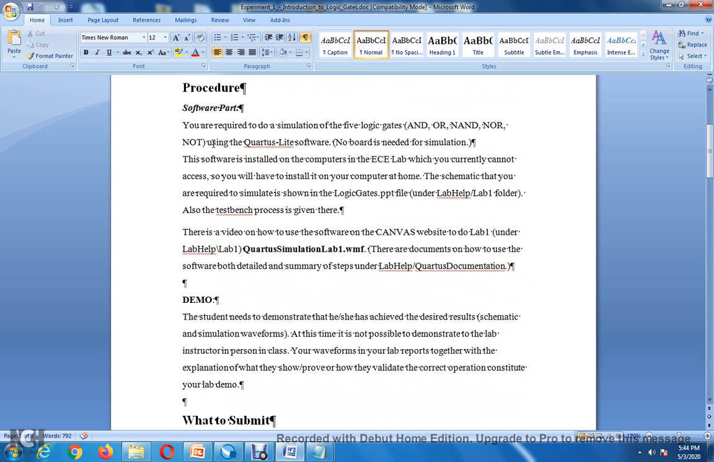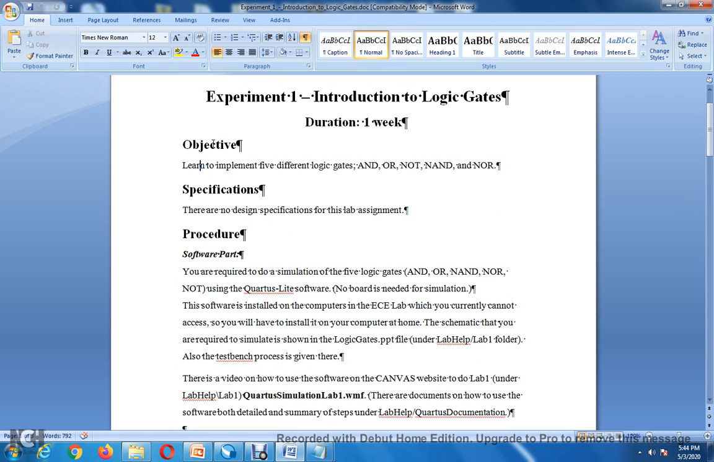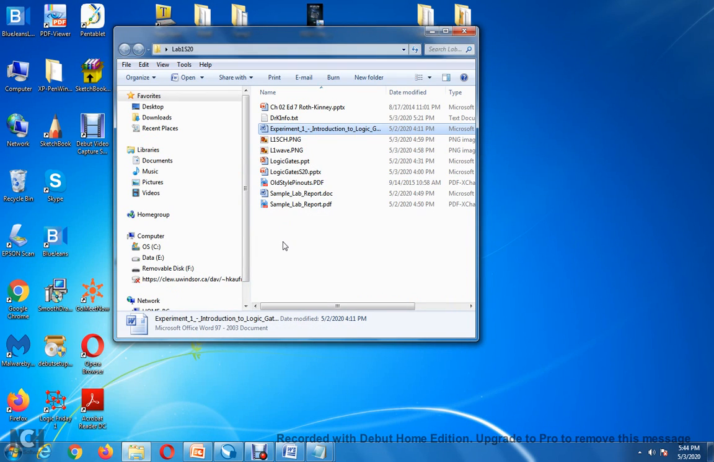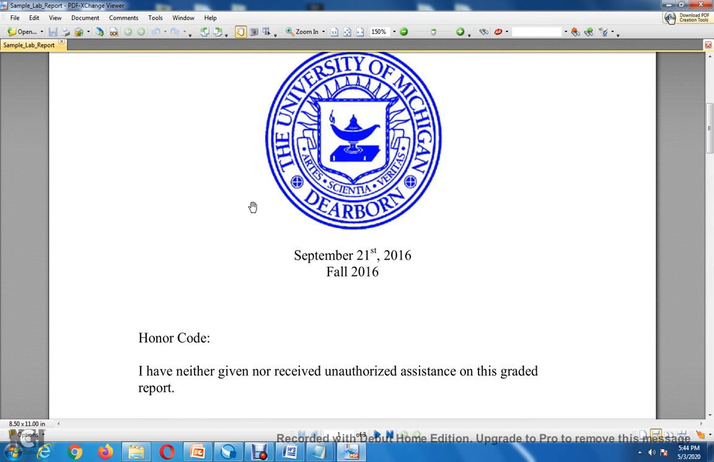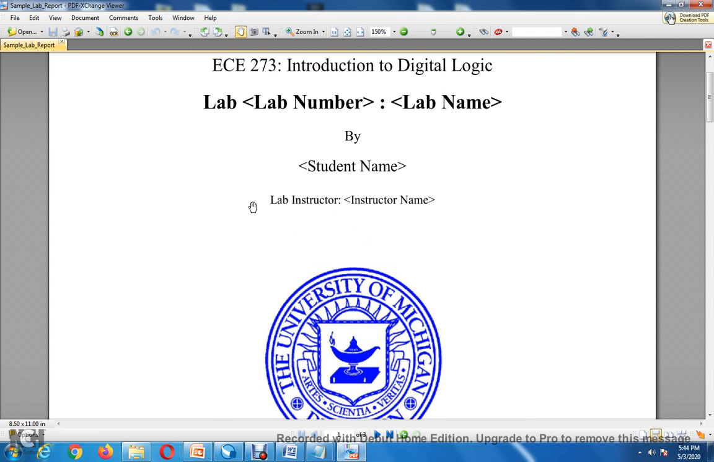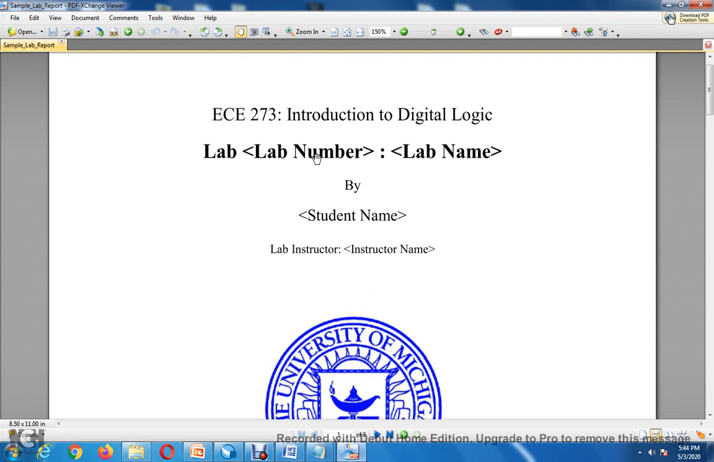We'll also have a sample lab report, which I can show you. So the sample lab report is the classical high school science lab format. Now these angled brackets denote replaceable items. Don't put angled brackets on your work. So this would become lab 1 and then intro logic gates.